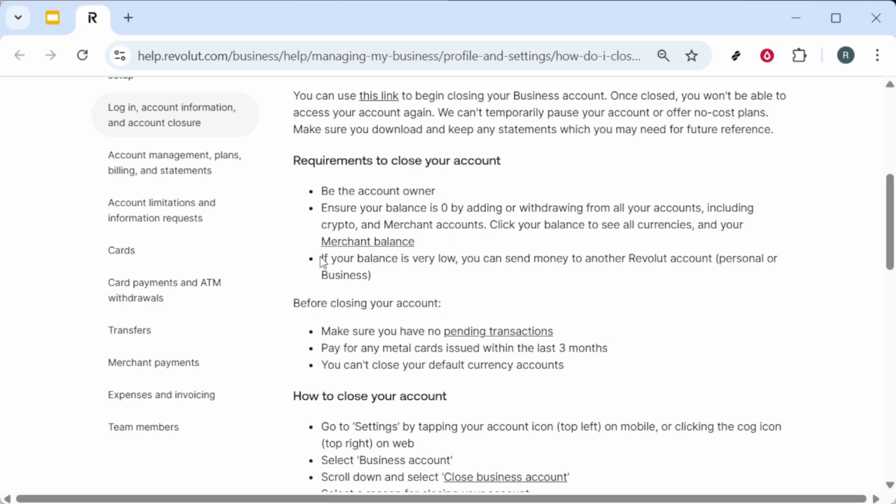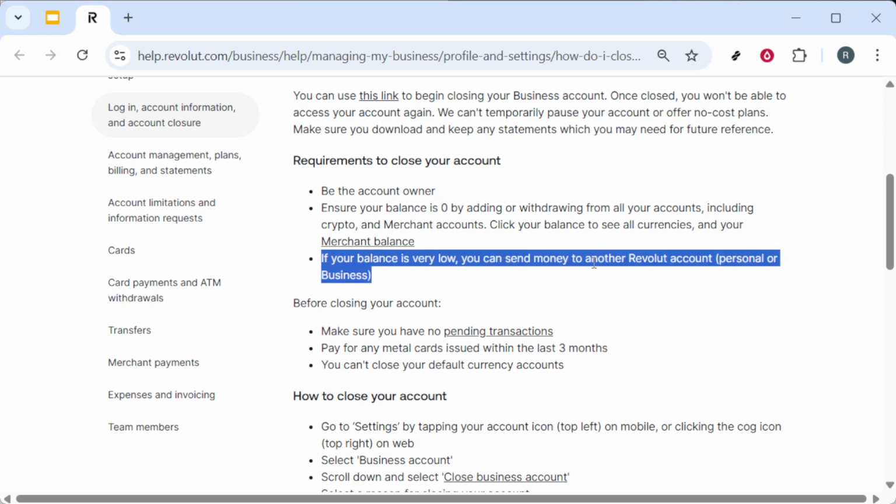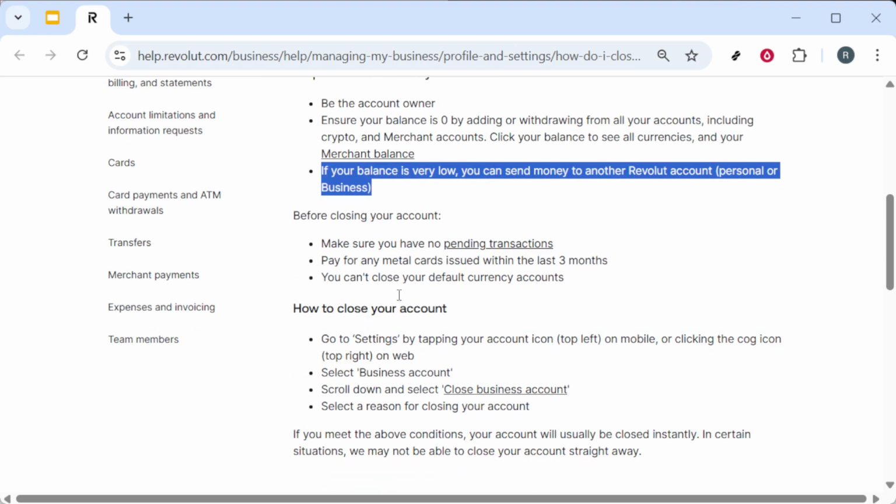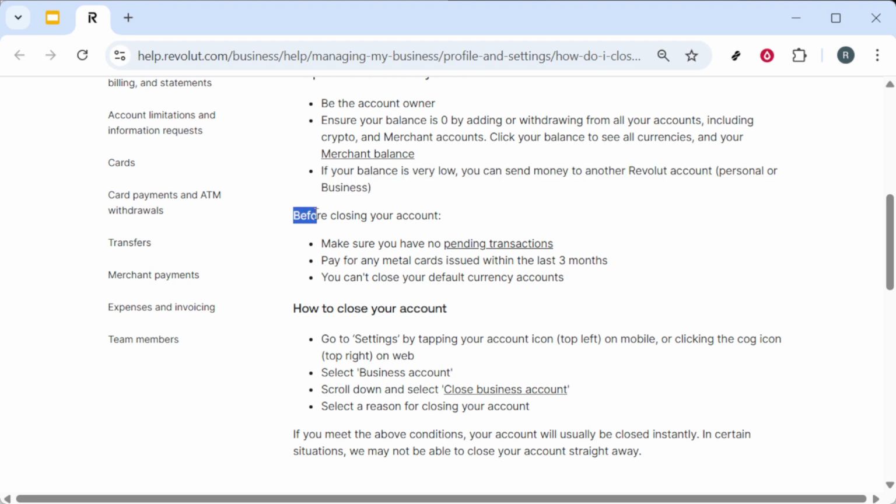If you're down to a very small leftover amount that's hard to withdraw, you can send the remaining funds to another Revolut account, either personal or business. Just make sure everything lands at zero. Also, take a moment to confirm there are no pending transactions. Refunds, card payments that haven't settled, or incoming transfers still in flight can block the closure. If you've ordered any metal cards within the last 3 months, ensure those charges are fully paid as well.